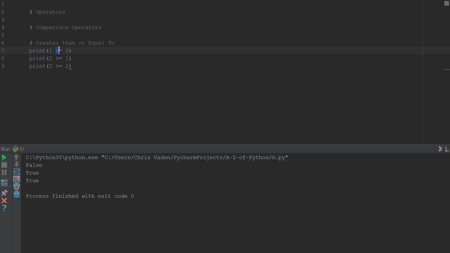We can also go the other way with less than or equal to. This would be less than or equal to, and we get true, false, true. That is less than, that is not less than, and that is less than or equal to. Pretty straightforward. Not really all that exciting, but again, we're covering them all here, or most of them.